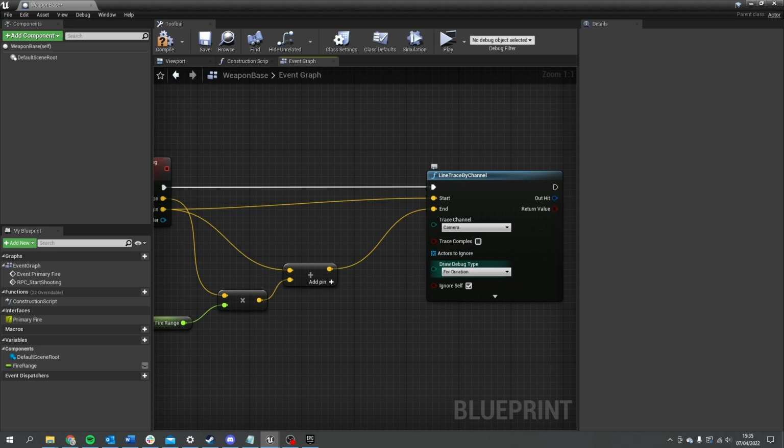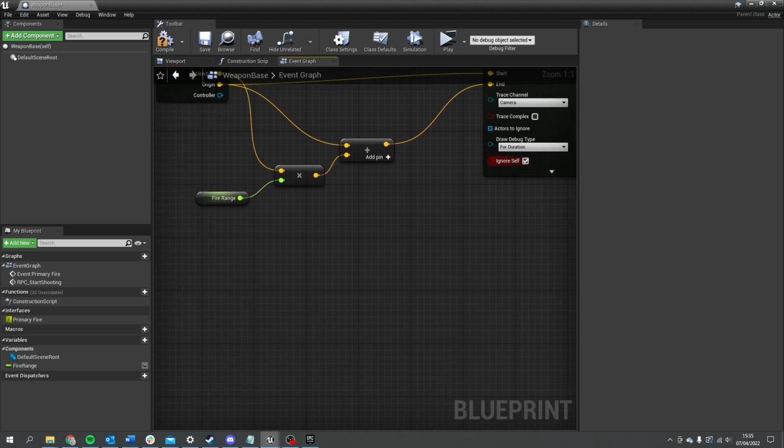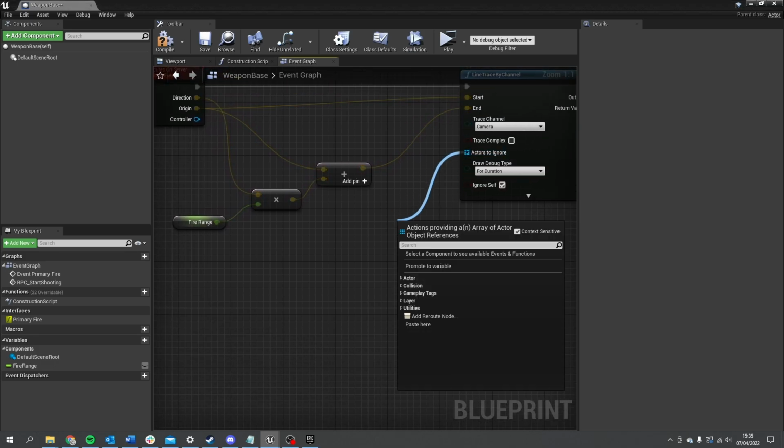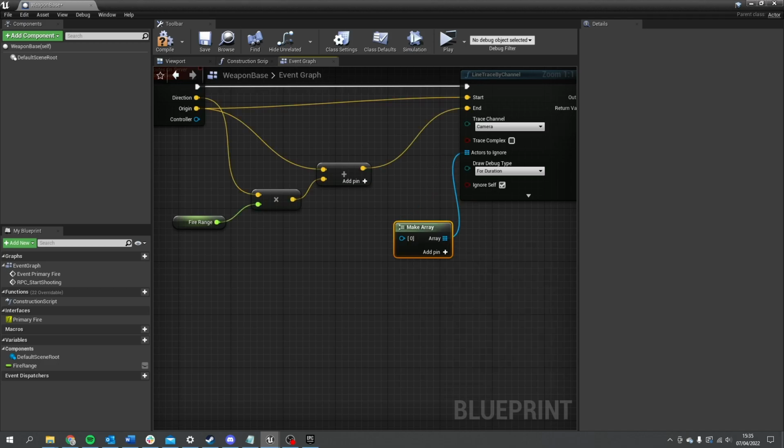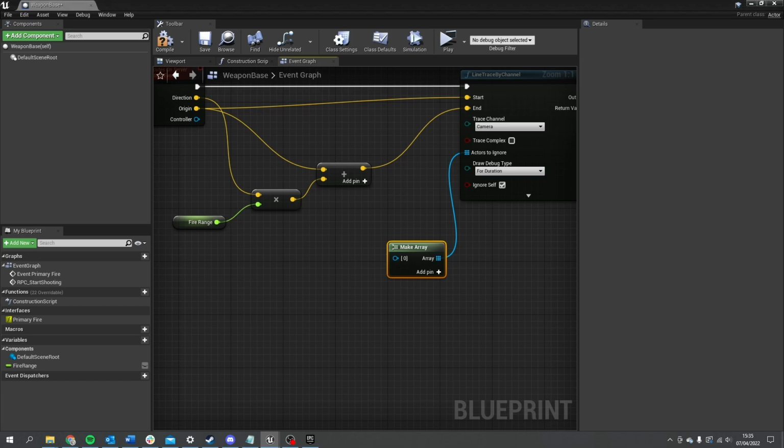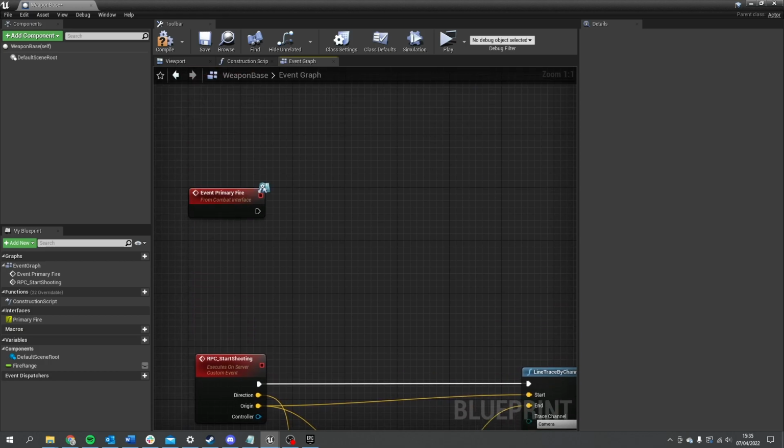Now, as we are doing this, we want to make sure we're not hitting ourselves. Because this thing isn't attached to us, we want to make sure we don't accidentally shoot the person who's actually shooting the gun. So to actors to ignore, we need to make an array for this. And for this, we need to get who is holding this gun. Now, we could do it here, but what I'm actually going to do is put it on a begin play event. That way, I've got a reference to the owner all the way through my code here.